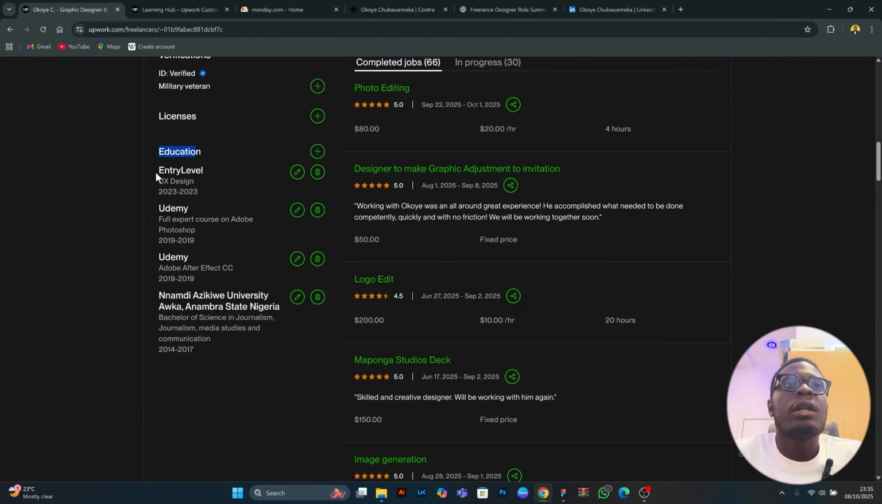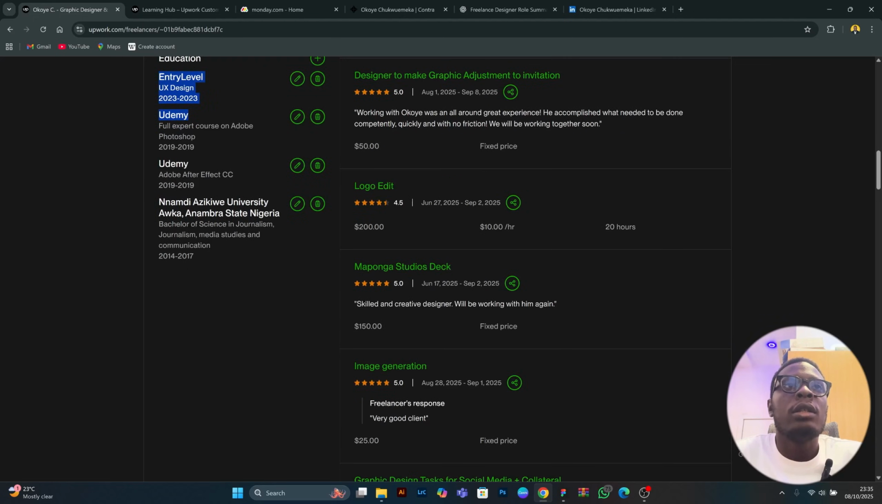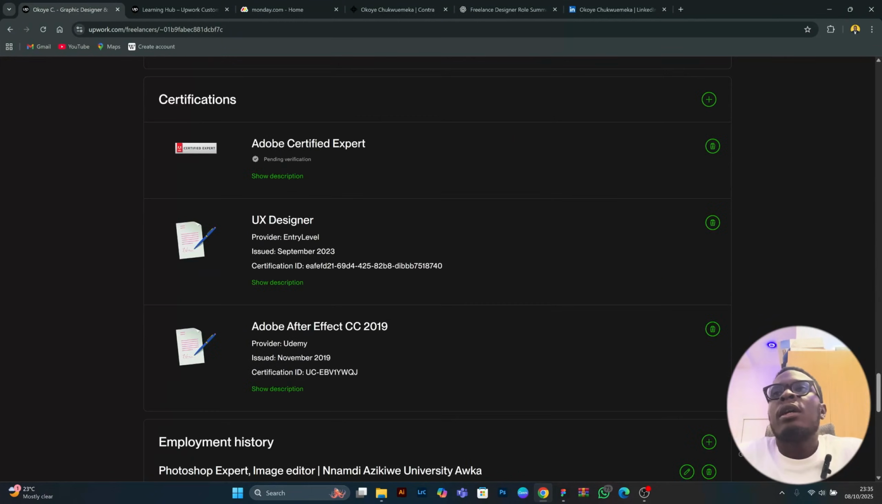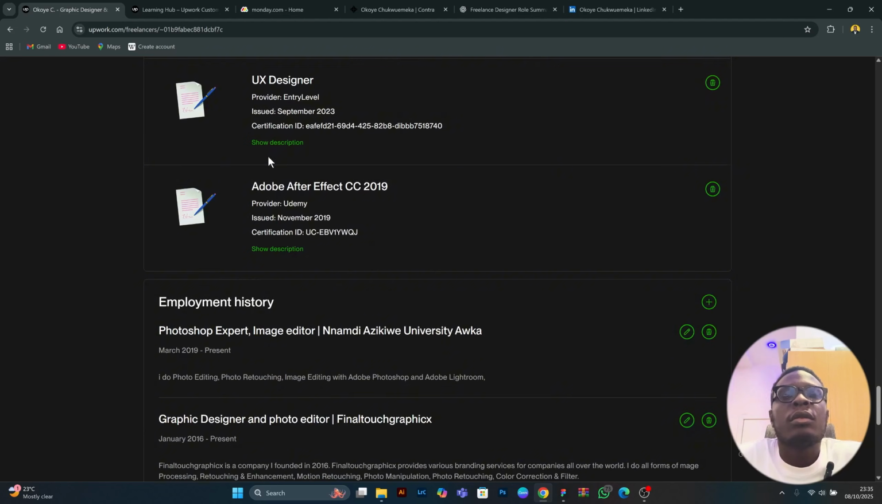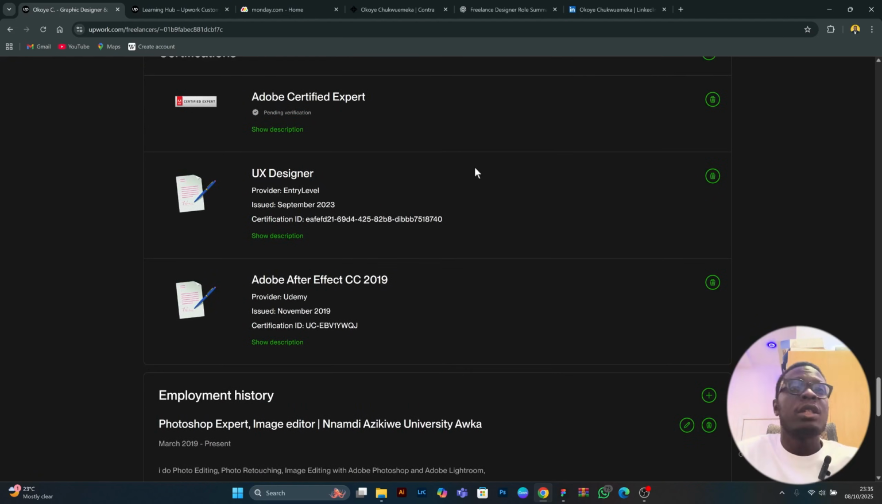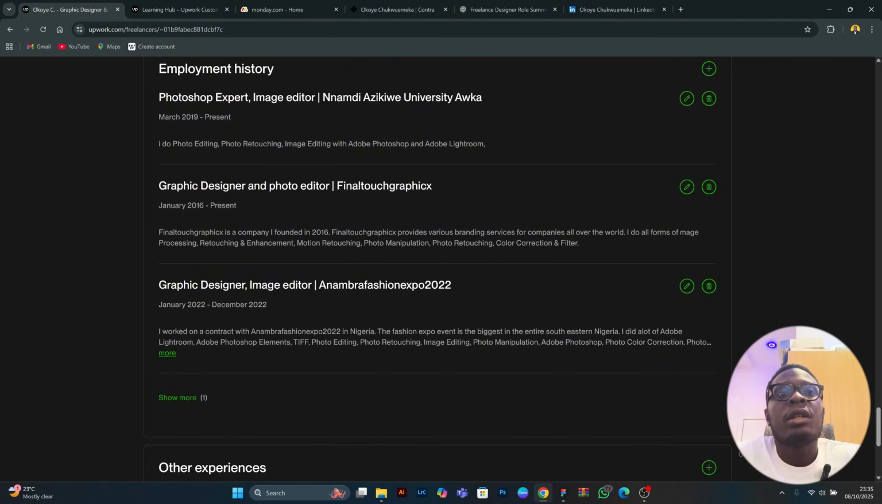Like, look at one I added: Entry Level UX Design 2023. I added this, and I added my school, where I went to school. Now here you can add your certifications. Adobe Certified Expert. If you have done any certification that is in relation to your niche, you can add it here. You can add employment history here.